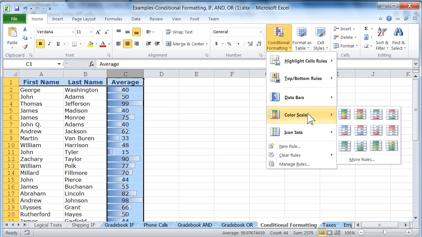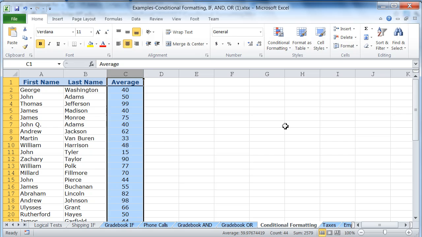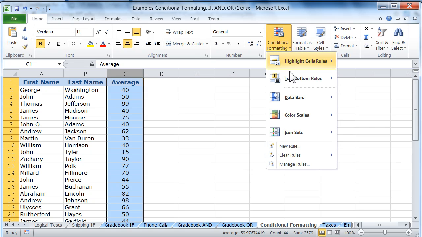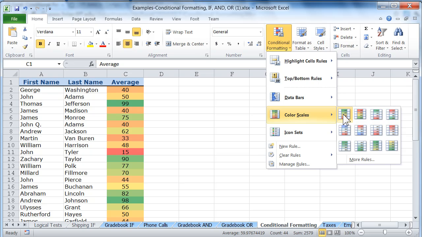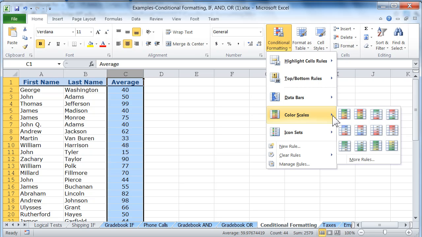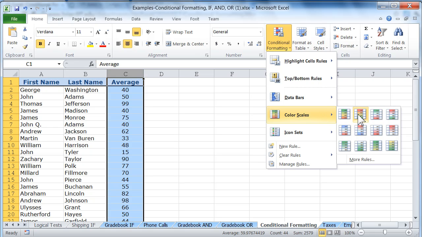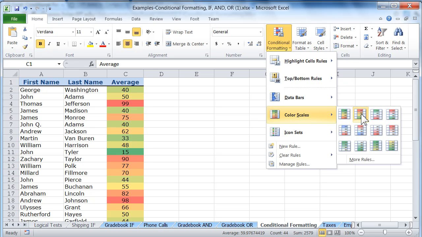There's also color scales, which changes the color. Before I do that, I better clear the rules that I have, otherwise it's going to get kind of cluttered. So I can also do color scales, and the problem with the color scales here is that you have to memorize which color is the low numbers and which color is the high numbers, and so I don't think this is really all that useful. So that's all we're going to do with that one, is just take a quick look at it.